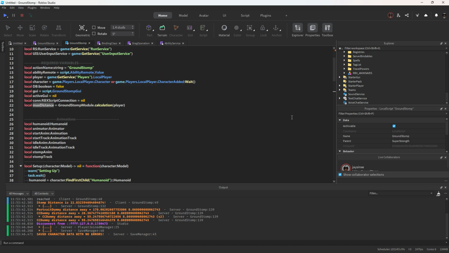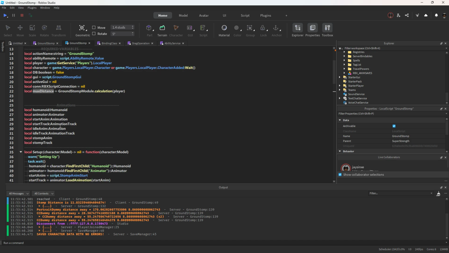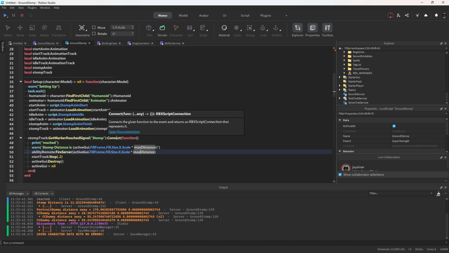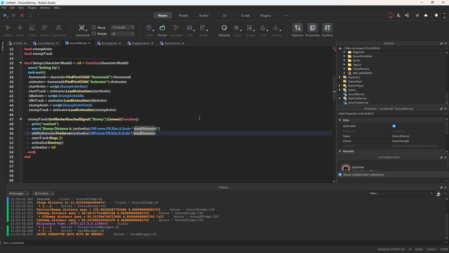Like I mentioned, the local script is how we activate an ability, and it controls the UI and the animations. It'll send off to this module script a remote event once we're ready to activate the ability. And we see here, for this ability specifically, this remote event is fired once the stomp track, once you're stomping down the ground, has reached a certain marker.